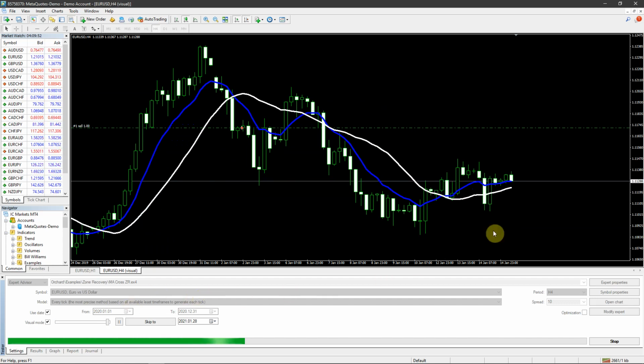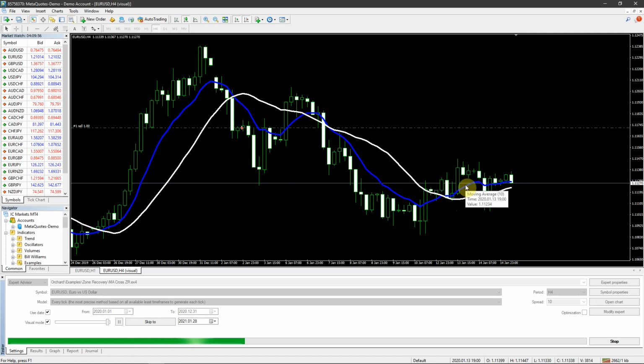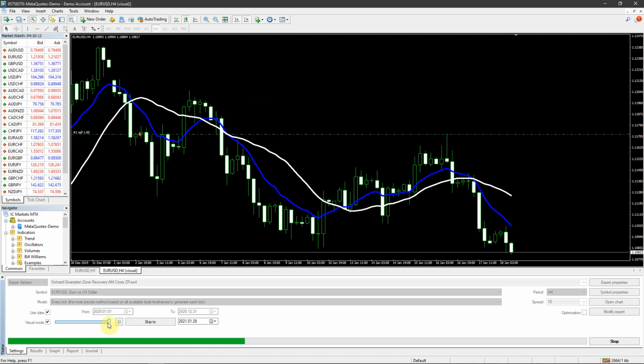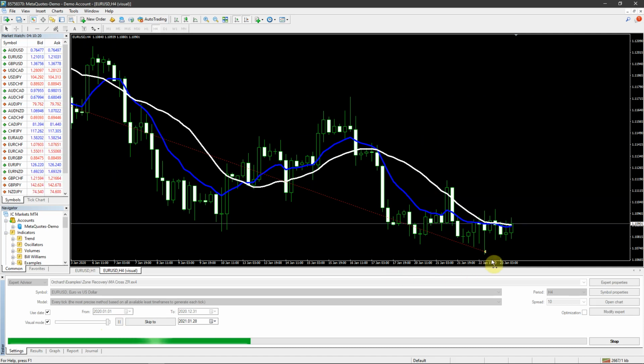Now you can see here, the fast moving average crossed above the slow moving average, but because I have a position open, I didn't open another position. So that was built into the code. And now finally that sell has reached a close here and closed out. So that was a single leg. There was no need to implement a zone.